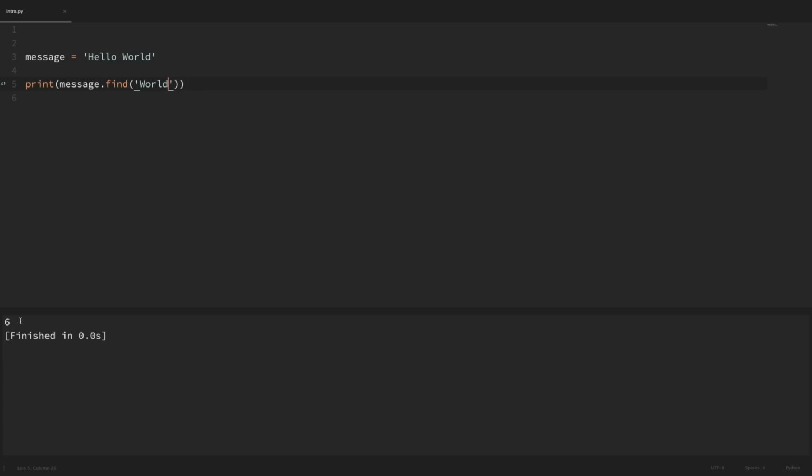Now, if we try to find a string of characters that doesn't exist, then it will just return -1. So if instead of world, I typed in universe and ran that, you can see it returns a -1 because it can't find that anywhere in our message variable.